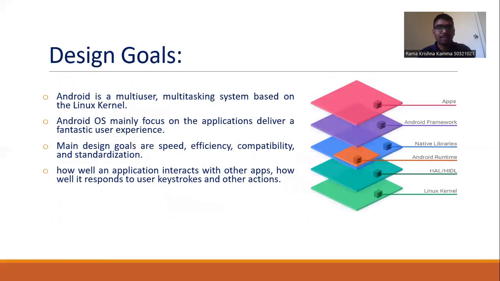Coming to the design goals of Android as an operating system. As we discussed, Android is a multi-user, multitasking system based upon the Linux kernel. Android mainly focuses on application delivery with a fantastic user experience. The main design goals of the Android system are speed, efficiency, compatibility, and standardization. They focus on how well we can interact with applications and use our keystrokes and other actions. That is one of the things that made Android much more popular.